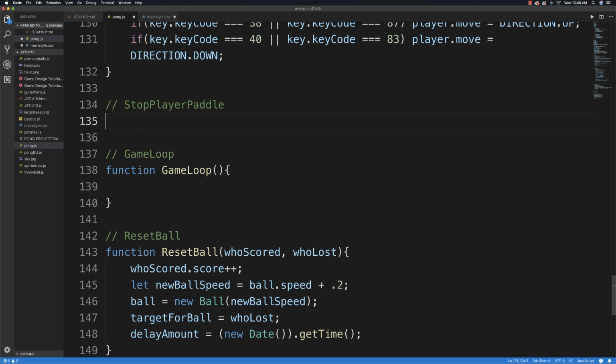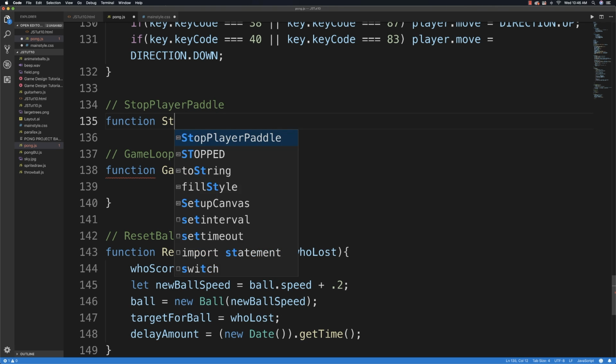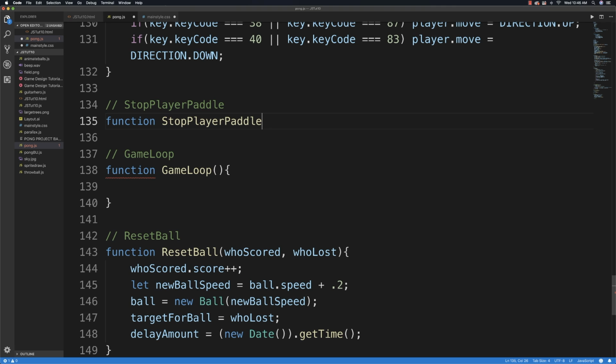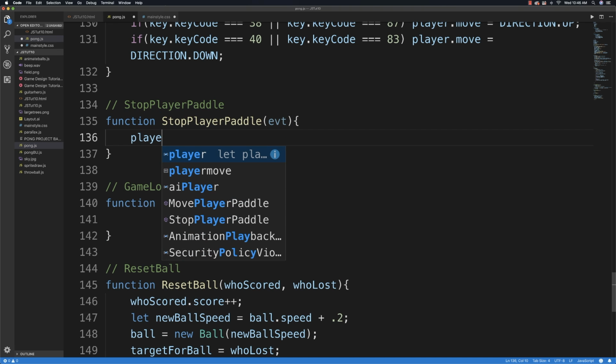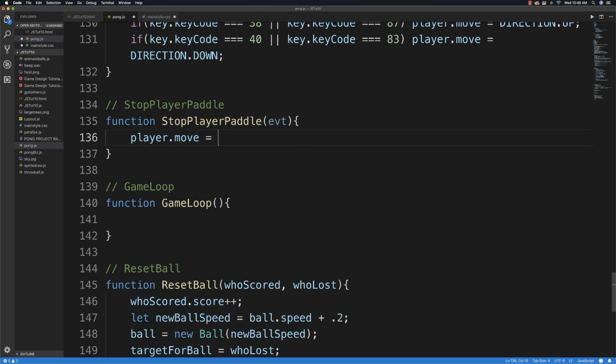And then to stop the player paddle, create our stopPlayerPaddle function. It's going to receive an event. And then I'll say player move is equal to direction stopped, so that it stops moving on the screen. Got that set. Now let's go and check to see how our code is looking.